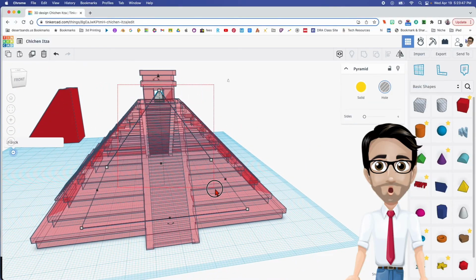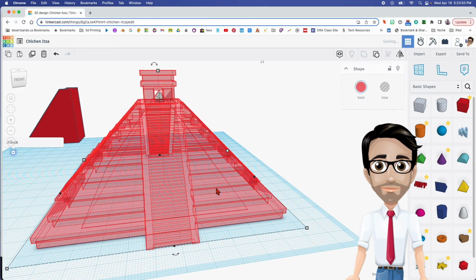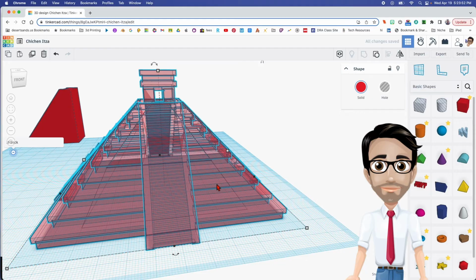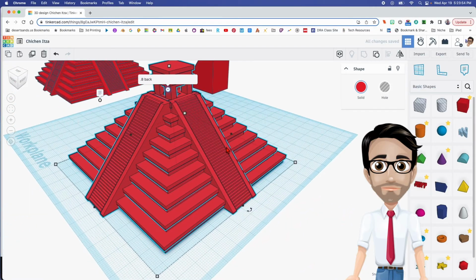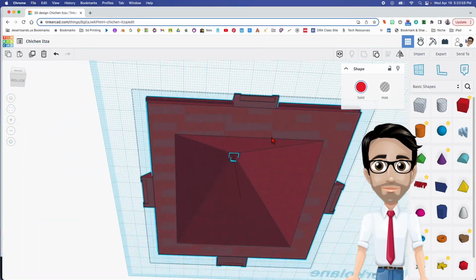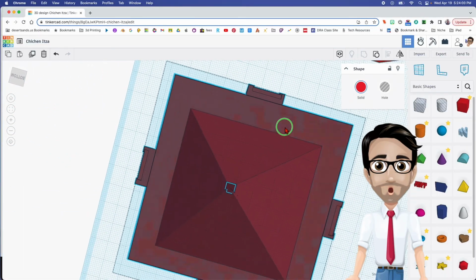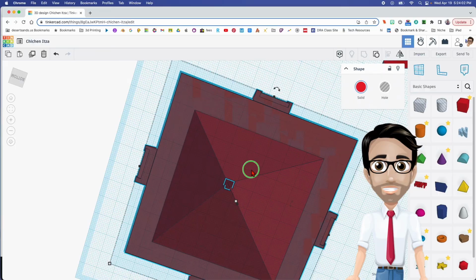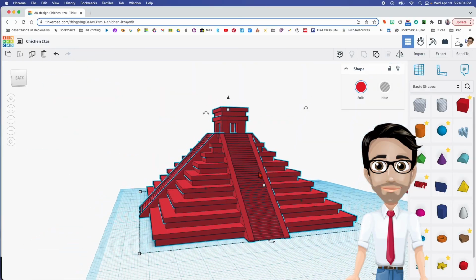Now I'm going to group this. Control G. Now I'm going to click the letter T so you can see we are not missing anything in our design right here. Nothing. But when it's printing, you will see that you're going to print a lot less material. This is going to print a lot faster.